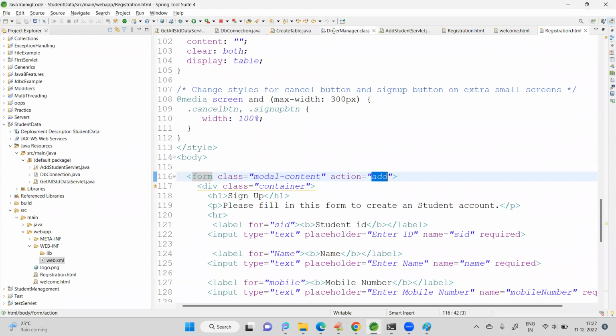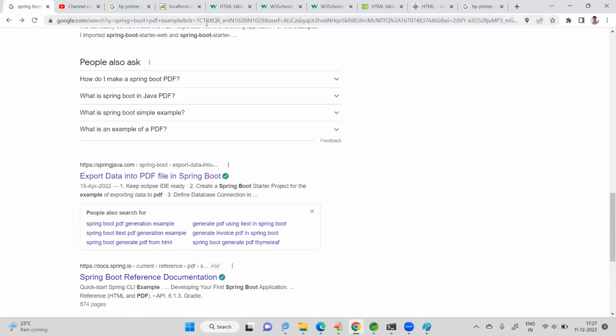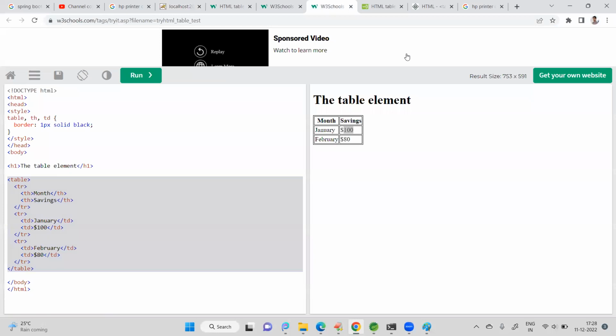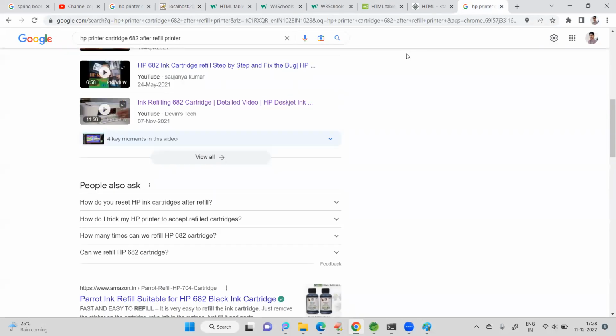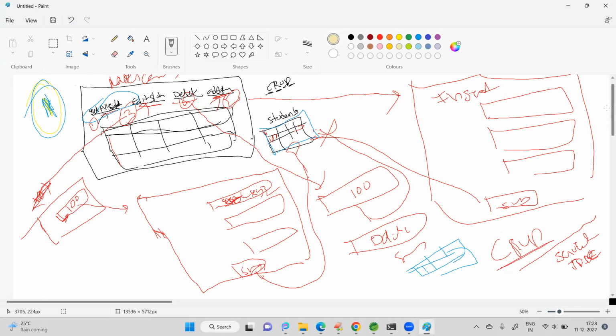Okay, there is a class I created. It is an add servlet, add student. Whenever we submit, this data will be converted into an HTTP request object. Okay, an HTTP request object will be created. Whenever we send this data, it will be stored in an HTTP request object. How does a request object look? It has some structure.